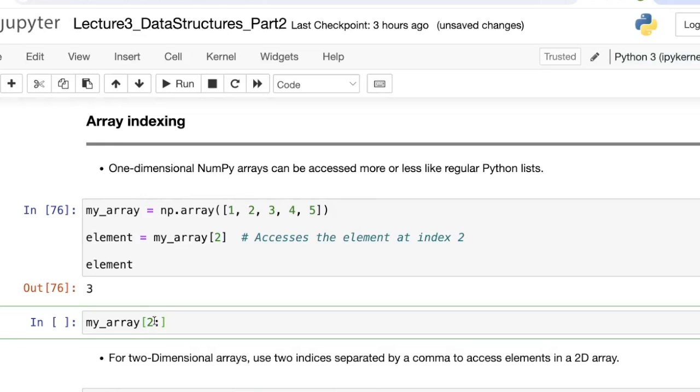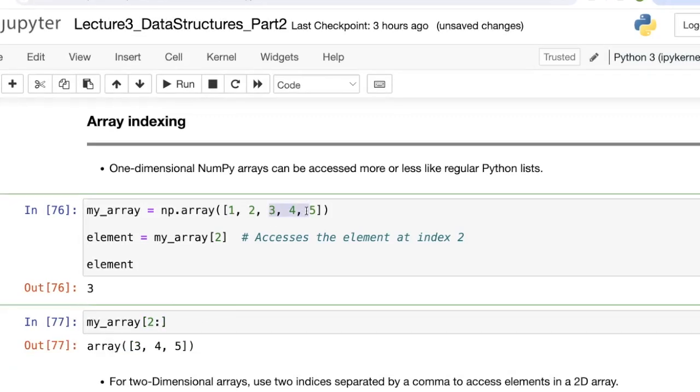This is the starting index and the stopping, which we don't specify, meaning that we want to go to the end of this NumPy array, which gives us 3, 4, and 5, basically these 3 elements.